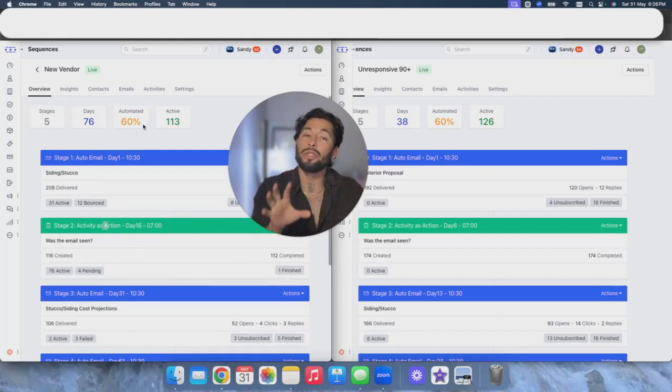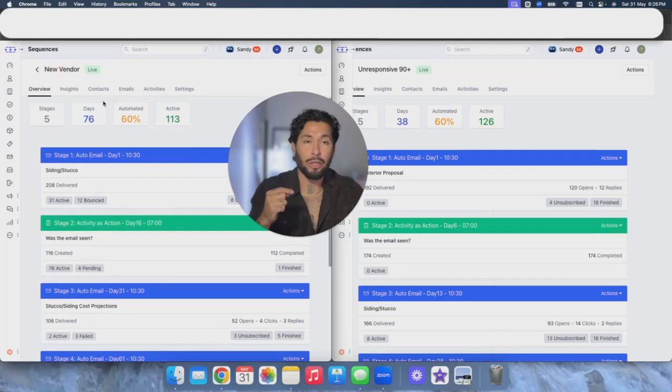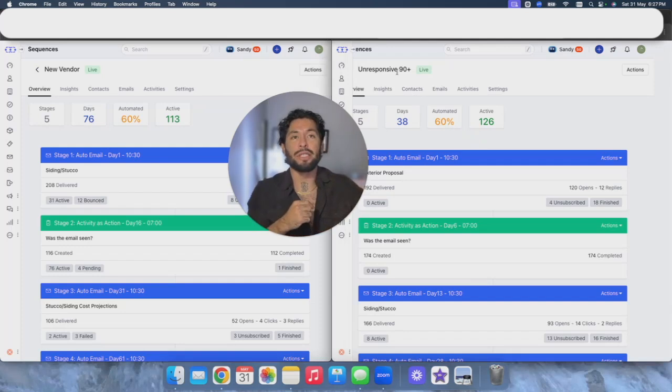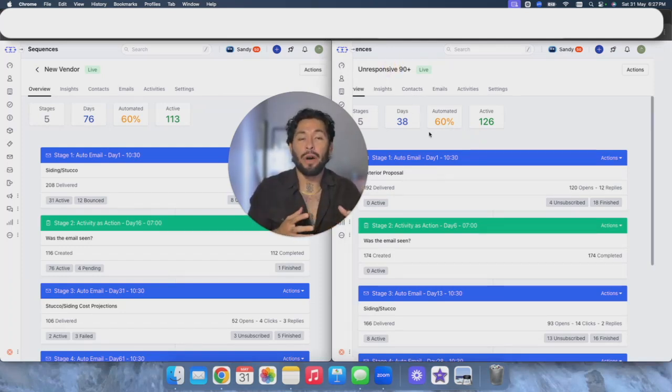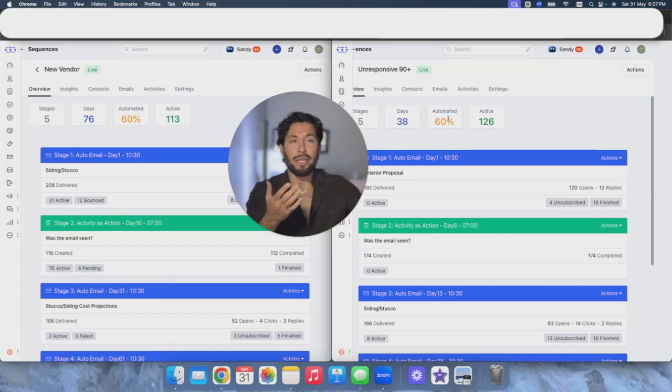Now, the way that I was using the sequence was that I would let it go through the new vendor sequence, let it go through its full 76 days. Once those were completed, I was giving them about a 30-day break, and then I was enrolling them onto the one that you see on the other side, which is the unresponsive 90+ sequence. And on this one, the follow-ups are a little quicker. So as you can see, it's 38 days worth of a nurture process, okay? But again, it's 60% automated.